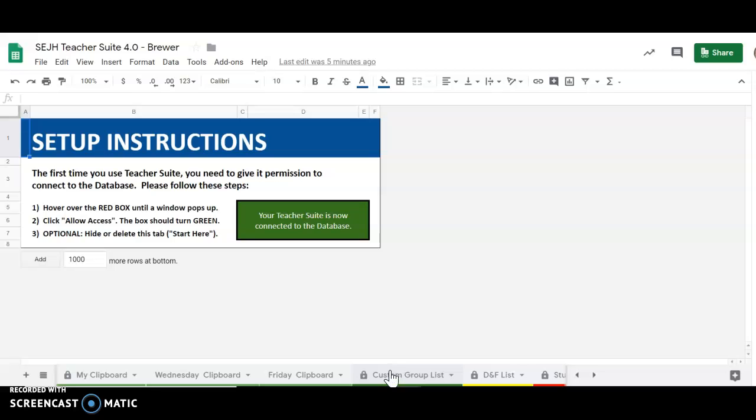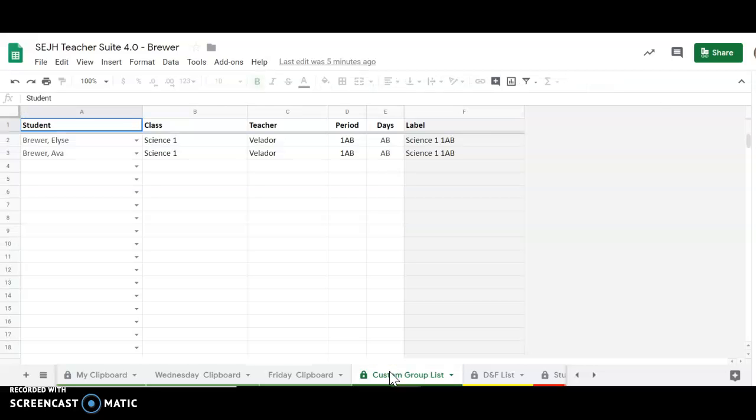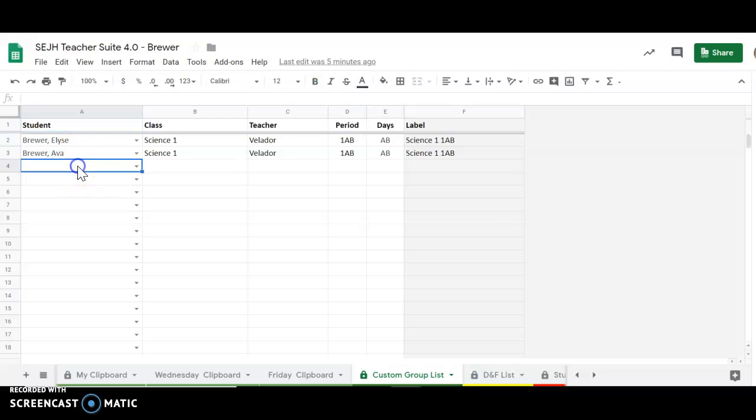So the first thing you need to do is click on the custom group list. When you get there, a sheet that will most likely be blank will show up. I've just started to input some names to show you how to set it up. So what you'll do is go over here under student, and you will start to type the name of the student that you want to follow.